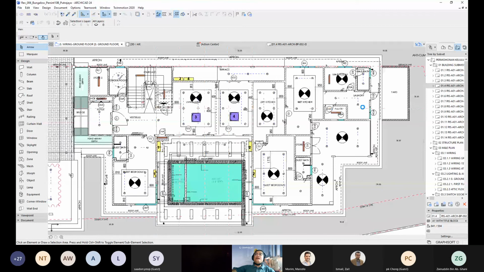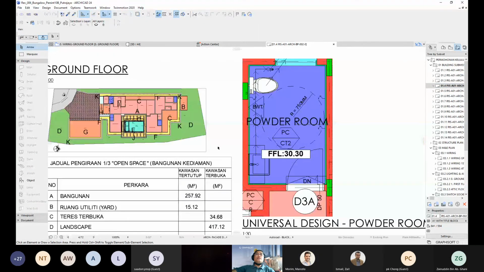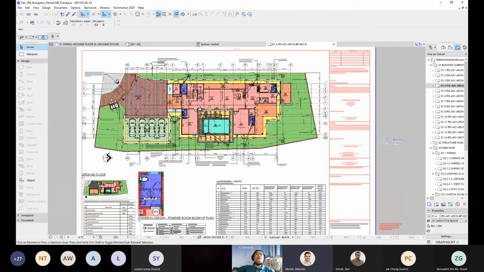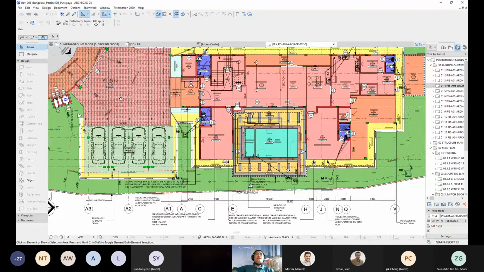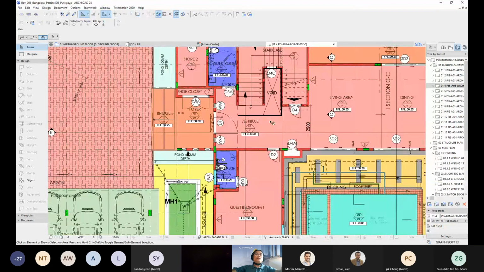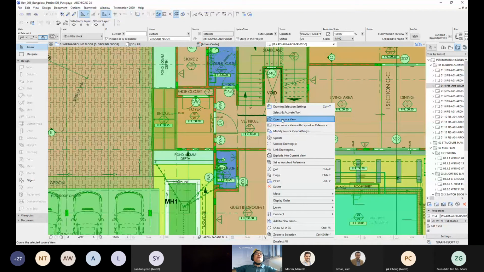Let's see now, I go back to one of the, this is a submission to Perbadanan Putrajaya. You can even see now they have a special symbol here. Okay, let me open this view. Okay. I forgot to highlight.